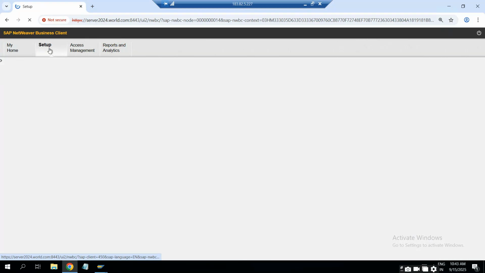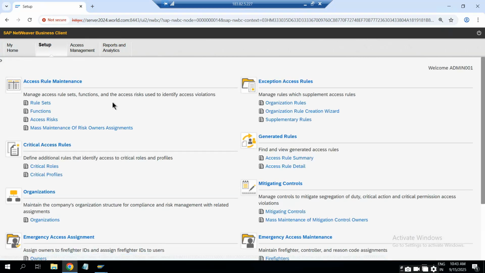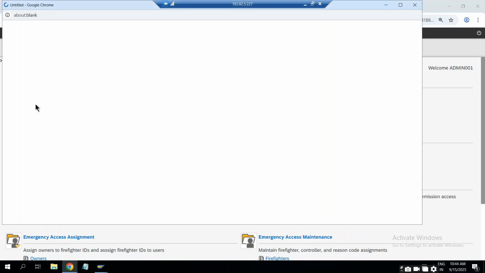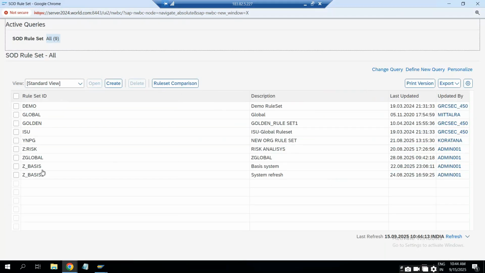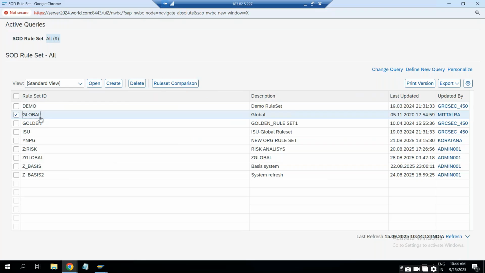Which workstation do we use to create a rule set ID? The Setup workstation. In the Setup workstation in NWBC, we have Access Rule Maintenance. Under that, we have the Rule Sets option. Click on Rule Sets, and then we can see that many rule set IDs are already available. Someone created them, but Global is the default one, and the remaining ones were all created by somebody. Now we are going to create a custom rule set ID. Click on Create.